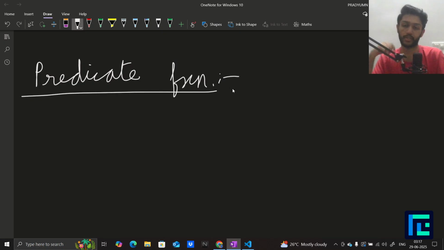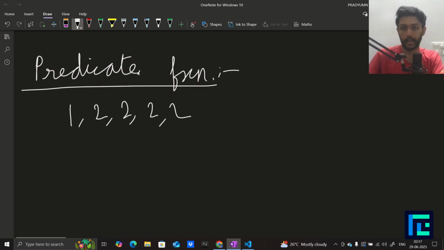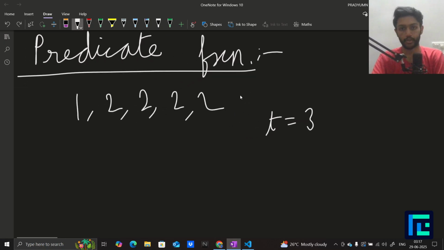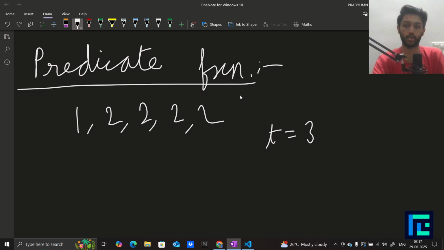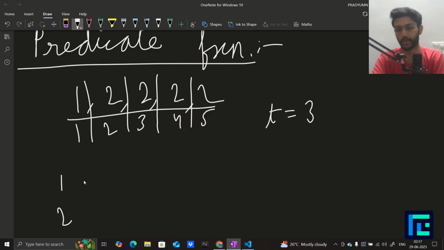Okay, so for this, let's see a test case. Here we had this test case, right? 1 2 2 2 2. And let's say that we're checking for t equal to 3. Can we do it in 3 hours? Basically we have to assign some tasks to both 1 and 2. I'll just index these tasks. So this is task 1, task 2, task 3, task 4, and task 5. So I have 5 tasks and I have 2 persons, person 1 and person 2, and I have 3 hours to complete.